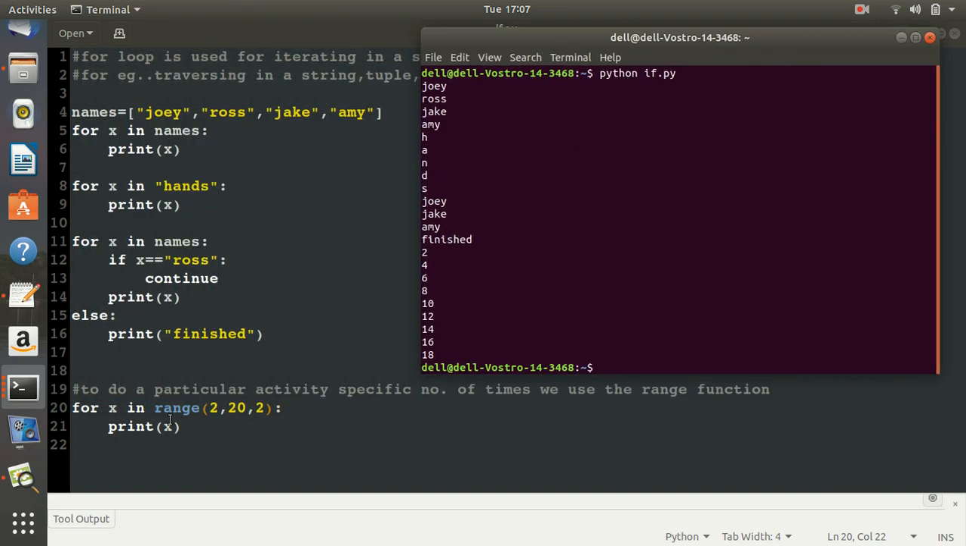What you'll see is that first 2 is printed, then it will be incremented by 2, so x becomes 4, and 4 is in the range of 2 to 20, so 4 will be printed, and then 2 is added again and x becomes 6, so it will print 6. Now 6 will be incremented by 2, and so it becomes 8, and 8 will be printed, and similarly we get the values till 18.